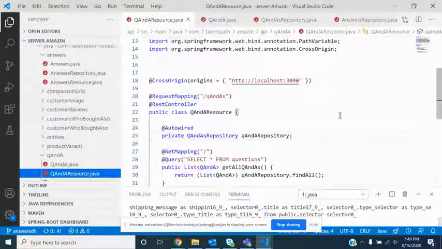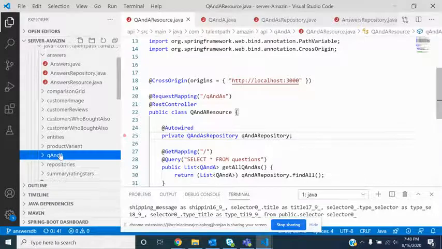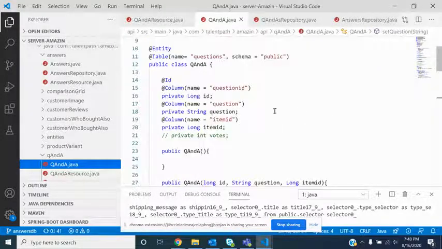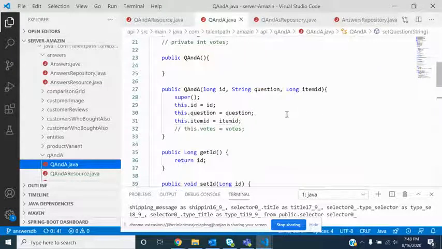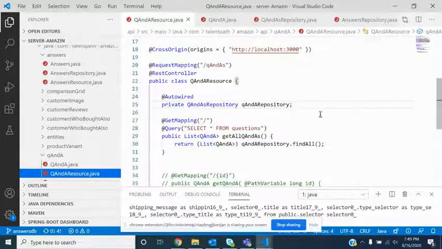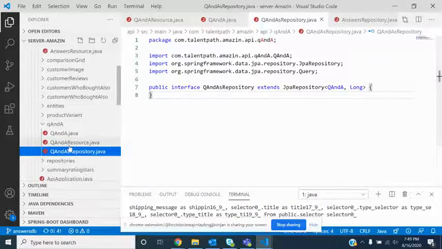So for the server side, we've got two sections here. We've got the Q and the A, which is really just the questions and the answers. Both of those have the basic getters and setters for our database, for the question ID, question item ID, and then the resource that actually selects all of the questions from the repository, and the repository itself.